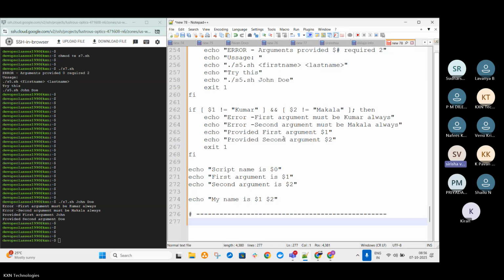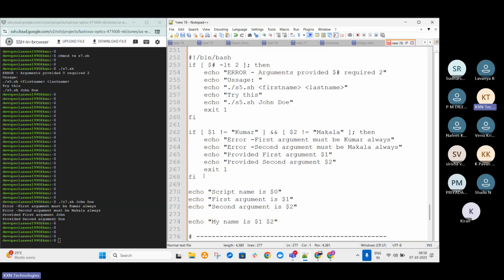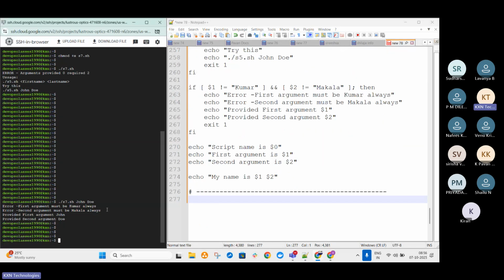No? Cool. So we also need to understand what the error codes actually are. Error codes are very important. There are a few error codes that we need to understand. For example, I'll show you. There is something called dollar and question mark.